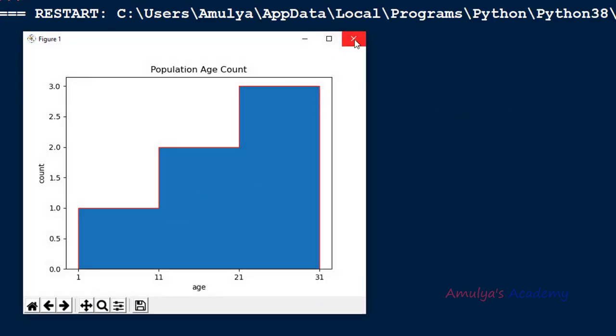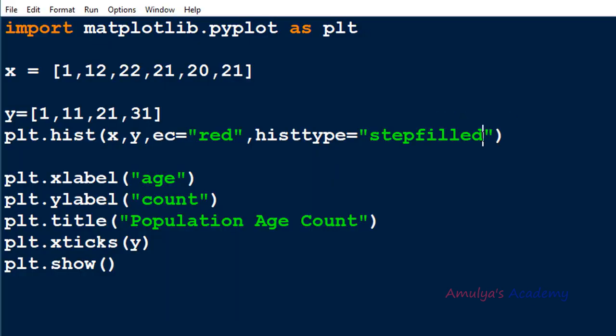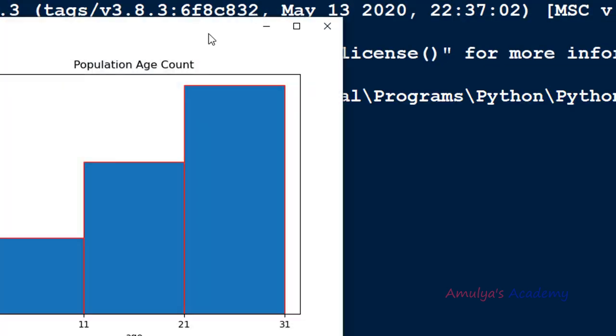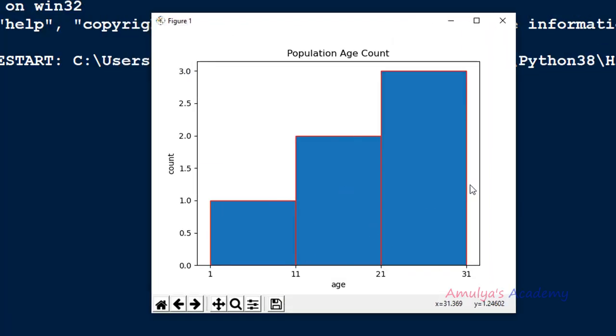Here you can see. Another type is barstacked. We can use barstacked when we are using multiple sets of data. Here we are using a single set of data. If I use barstacked, it won't change the output. It will represent the output using bars. Here you can see different bars. But if you are using multiple sets of data, then it will place the bars one above the other. You can see the stacked bars.